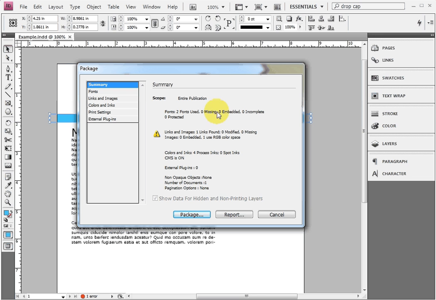Okay, so that's pretty much our summary. You can see we're not using spot colors. We don't have any plugins, anything like that going on. So we're pretty basic. Let's choose our fonts.